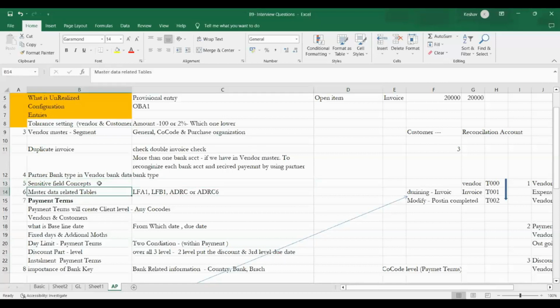Master data related tables. What all master data tables mean? Like the vendor master: LFA1, LFB1, ADRC, ADR6. These are the tables, just to recollect this one.